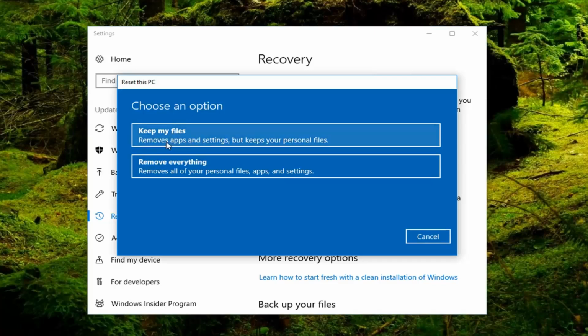Either keep my files, which will remove apps and settings but keeps your personal files, which even though it says keeps your personal files, I would still highly recommend backing up any important files or documents to an external media source like a USB flash drive or a DVD.